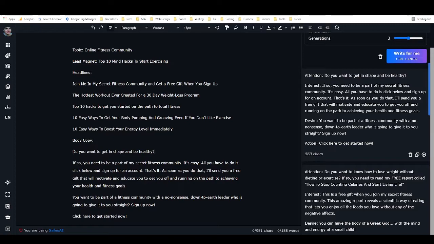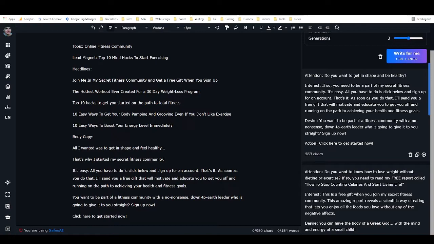And so right here we have, do you want to get in shape and be healthy? So we could change this to, all I wanted was to get in shape and feel healthy. And then we can change this to, that's why I started my secret fitness community. So now we've got, all I wanted was to get in shape and feel healthy. That's why I started my secret fitness community.